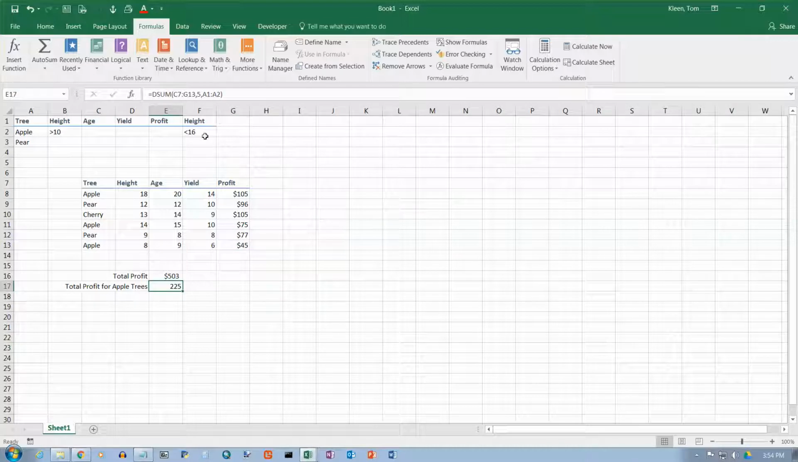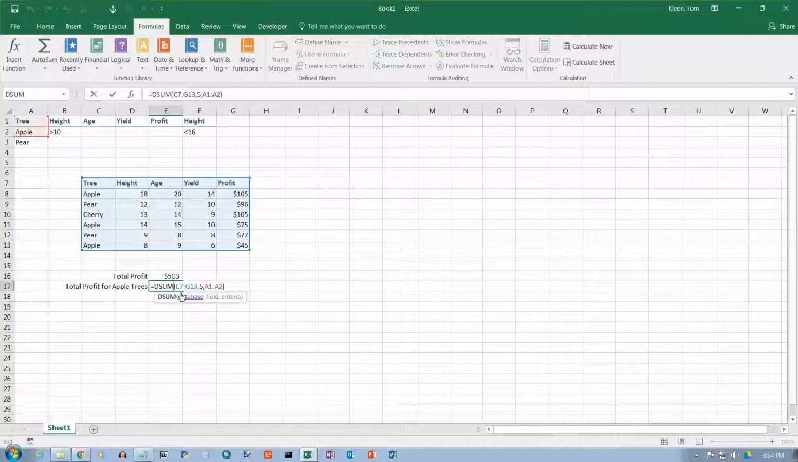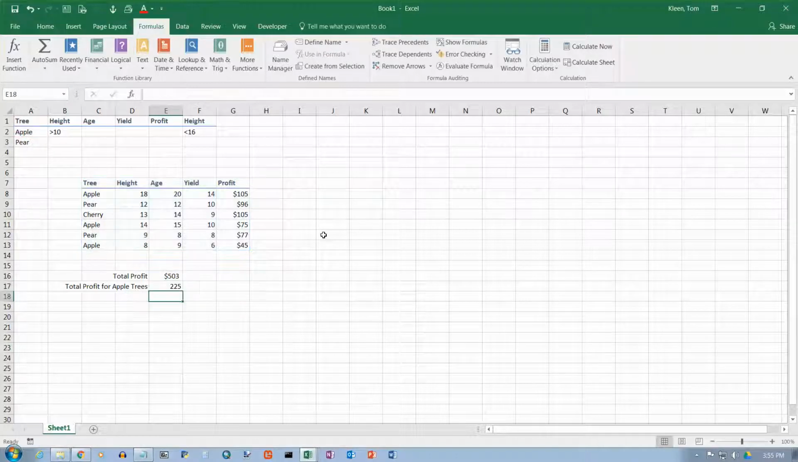I'm going to go up here. Actually, let's double click here. And instead of the number 5 there, I'm going to put the word profit. Whoops, got to spell it right. With quotation marks around it. It doesn't have to be a capital P like it is up here in G7. Excel doesn't really care about the case of the letters when you're doing column headings. So this should give me the exact same value. It should give me 225.